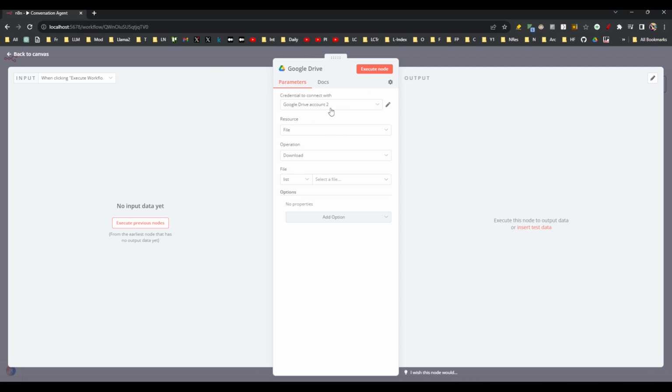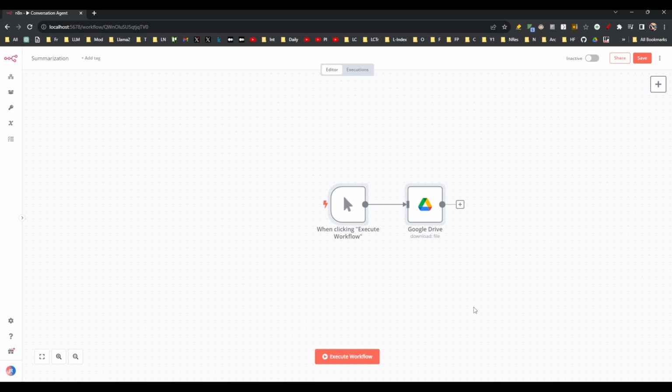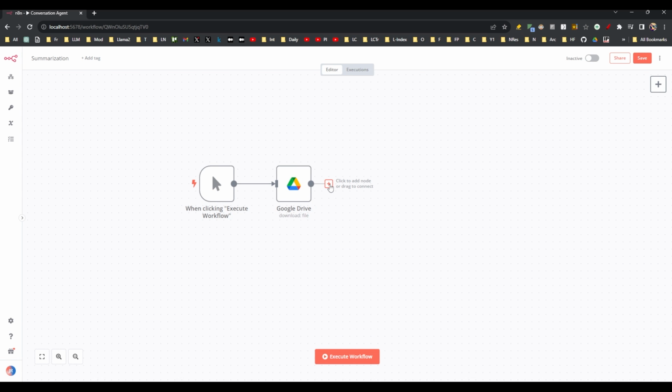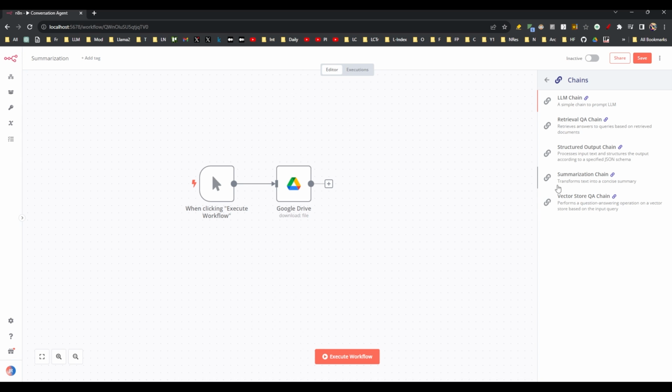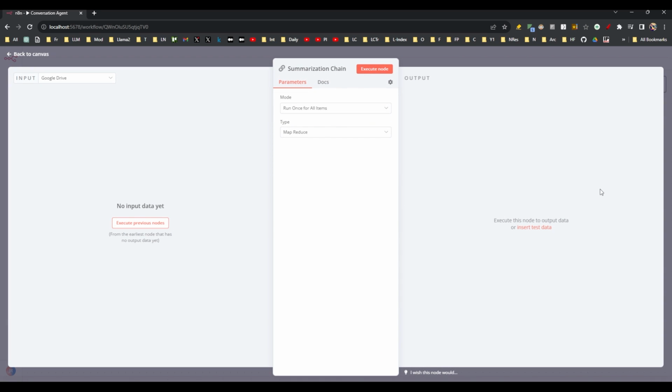Okay, so here I am. Google Drive credentials are already connected here. Resource file, operation download. Let's see. Yep, that's the one. And then just click outside. Next, I want to add the LangChain chains and then the summarization chain.